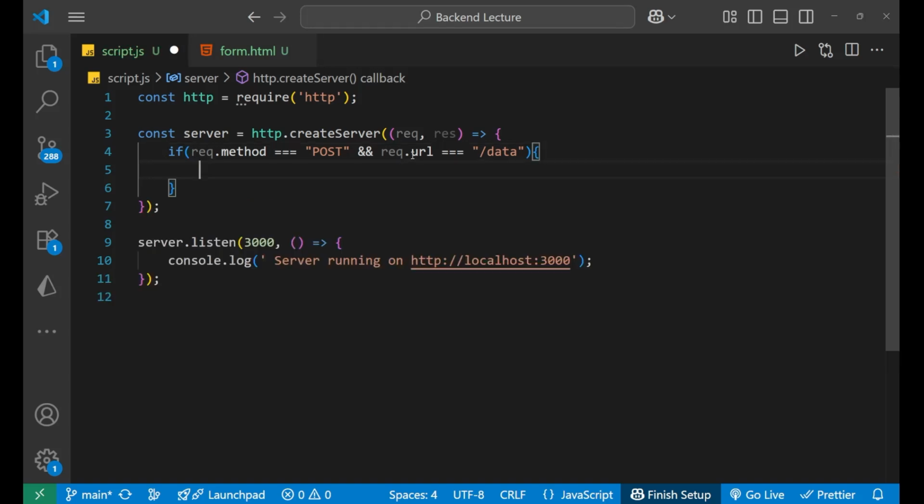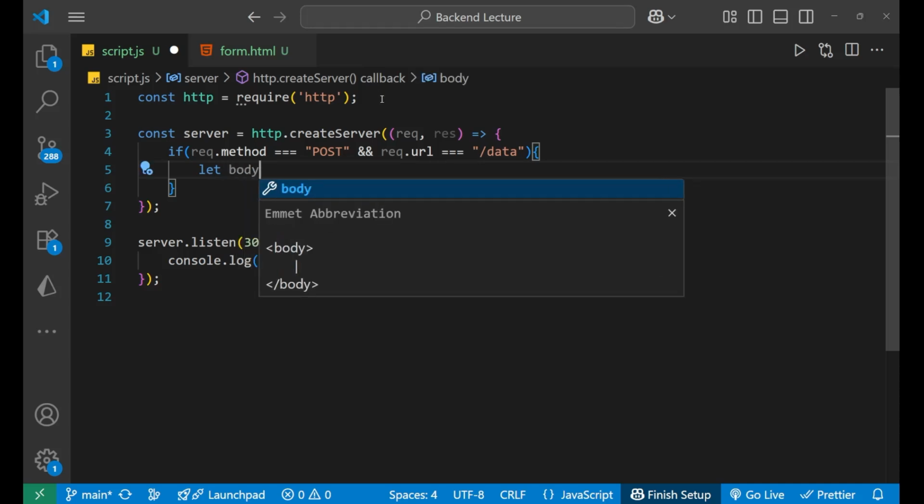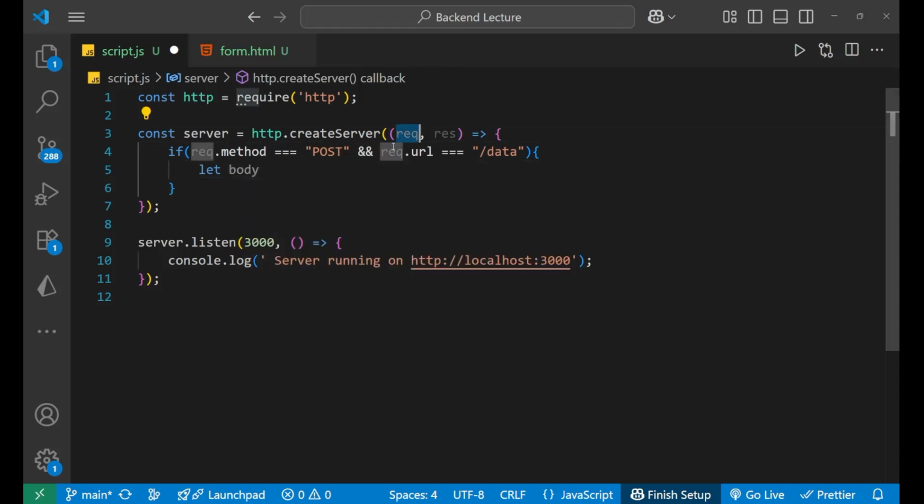Now inside this, let's write let body, whatever is coming from the client side, we are going to store it inside this body variable. For any data coming from the client to the server, which method do we use? That is POST, of course. That's why we have written request.method equals POST on the URL /data, which we will see when we work with Postman. So let body equal a blank string.